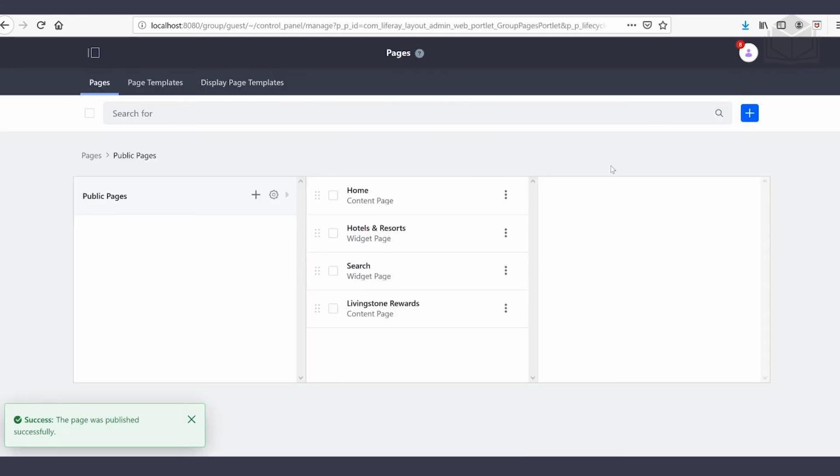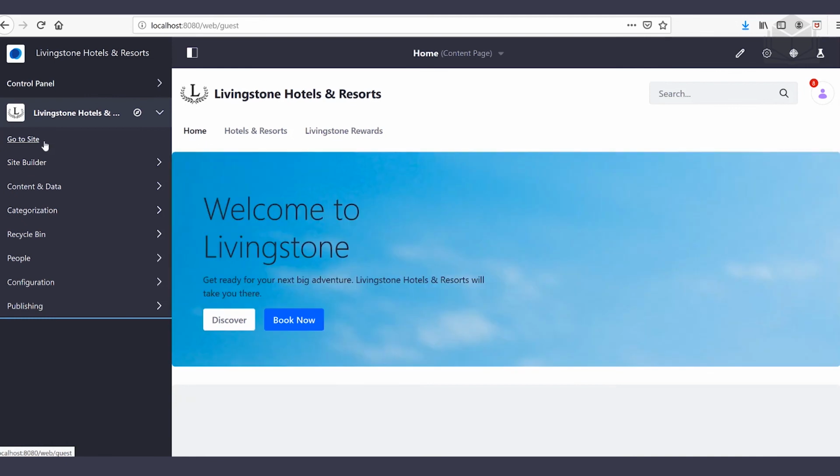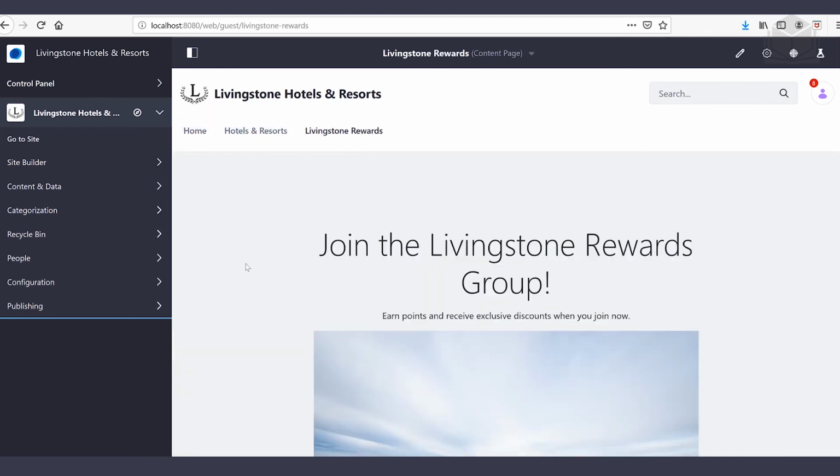So let's take a look at the page that we've just created. So opening up the menu, let's click on Go to Site and navigate over to the Livingston Rewards. You'll see since I'm not a member of the user group, we see the Join Livingston Rewards group. Now, if I wanted to see it, let's go ahead and join that user group. So we're going to do this really quick.